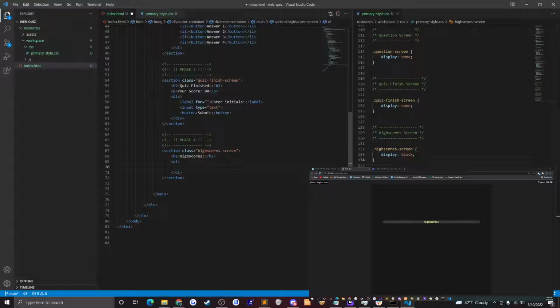So anyway, then we'll have these list items in here, and the list items can just have text. I'm assuming it'll be initials followed by your score. So if you finish the quiz in 20 seconds, it would look something like this. My initials are WH, so this would be WH, finish the quiz in 20 seconds. I run that, I have that right there.